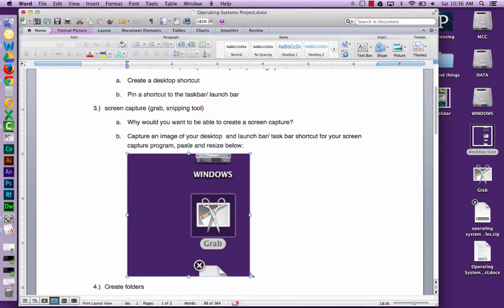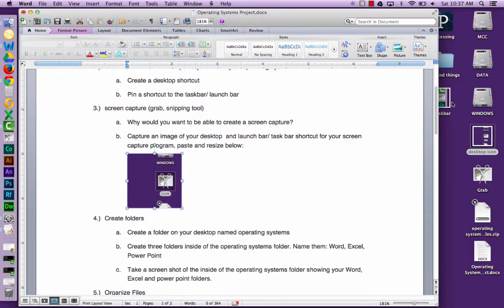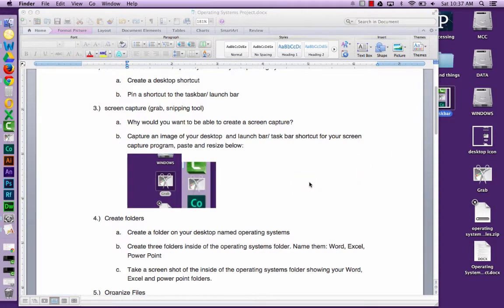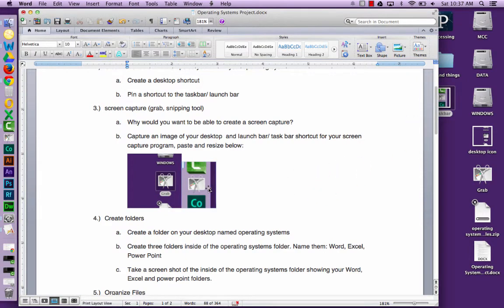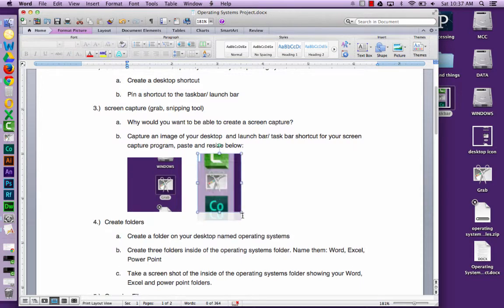So you can see they come in kind of large. So I'm going to just drag from the corner and resize them. And I want to put some spaces in between these, so I'm just hitting the space bar. I can resize these so they're about the same size.